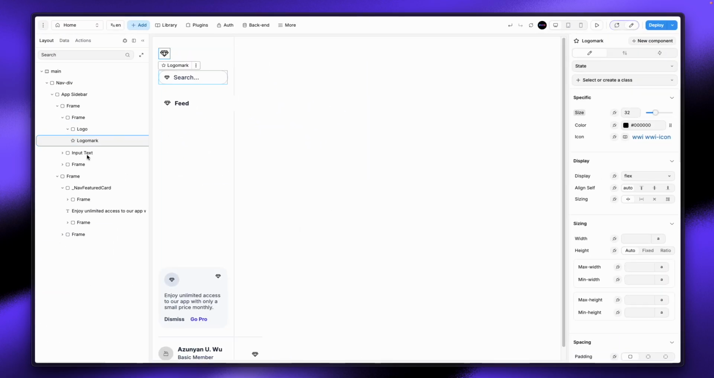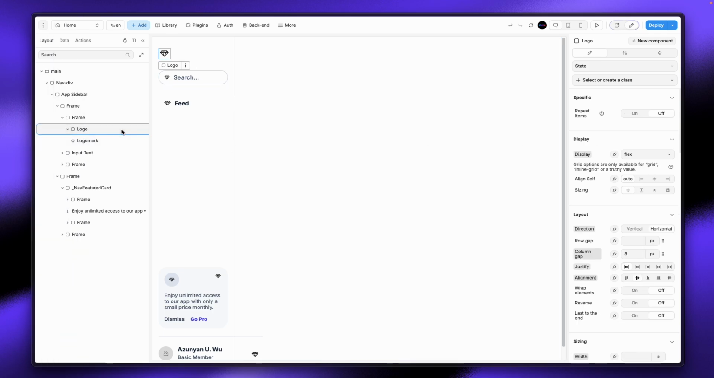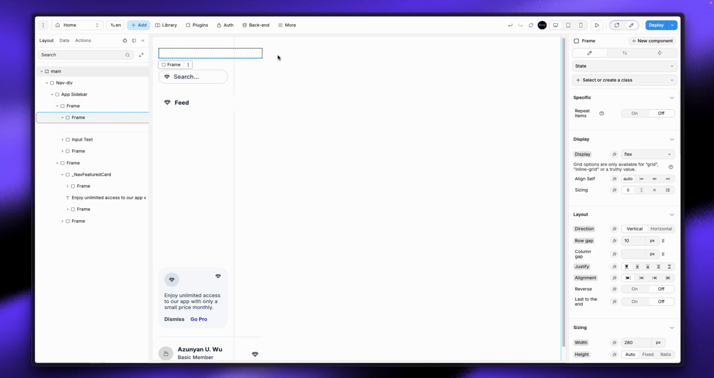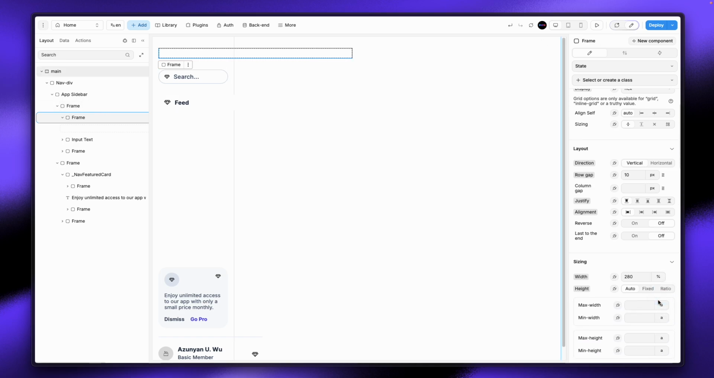So I just need to click on it. You can see this is a logo mark. I can change the icon, or I can also delete that from here, because this is our div, right, a layout, and it's actually extended. So I just need to make it 100% for now to make it responsive.